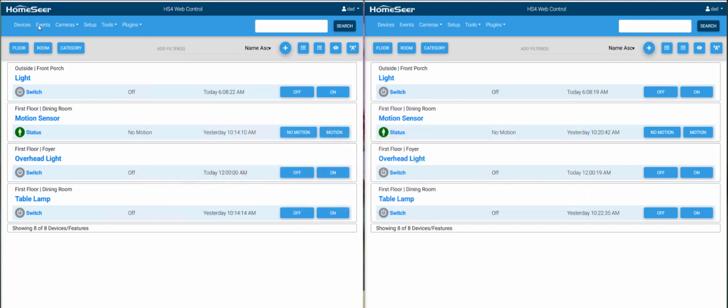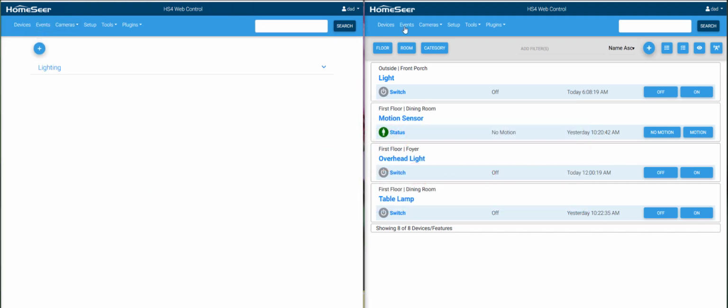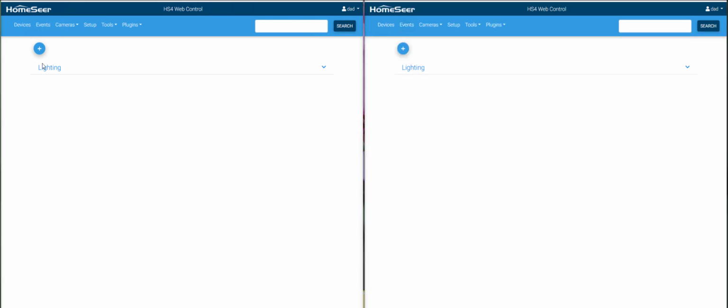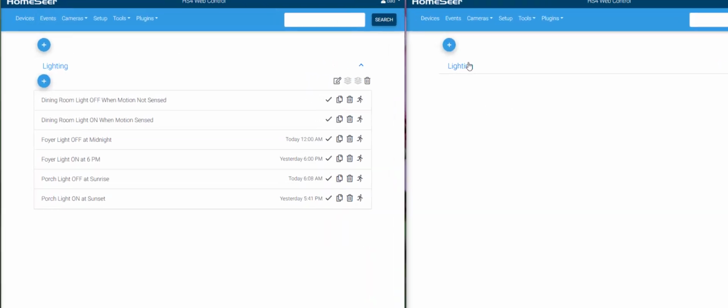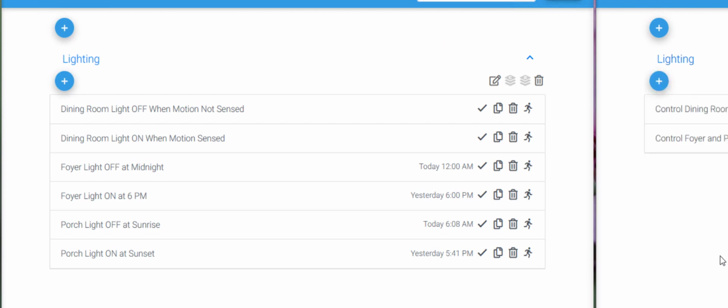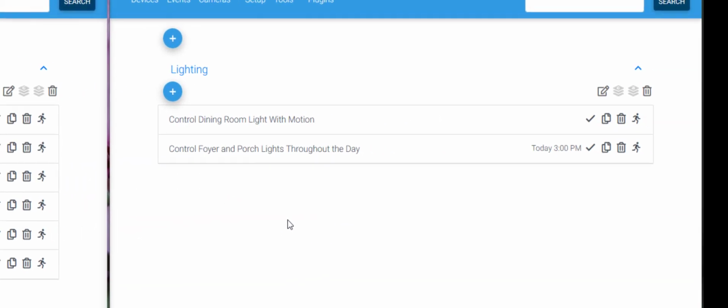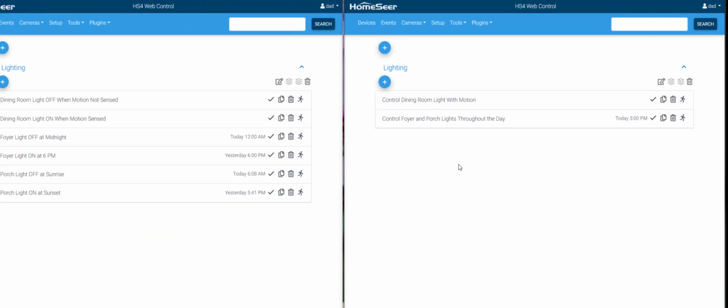Now, if we take a look at the event listings for both systems, we'll see there's a lighting group, and then within the lighting group, we have events to control lights in the dining room, the foyer, and the porch. Now, in the older system, we require 6 different events. On the right-hand side, in the newer version, notice we only have 2 events. We don't need 6. We can accomplish the same functionality with a much smaller grouping of events. Well, here's how it works.